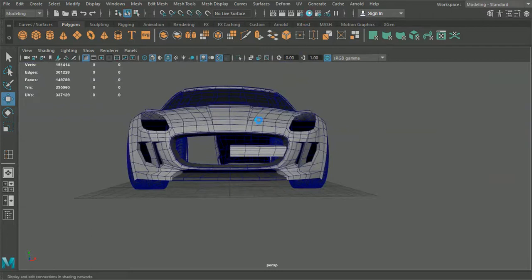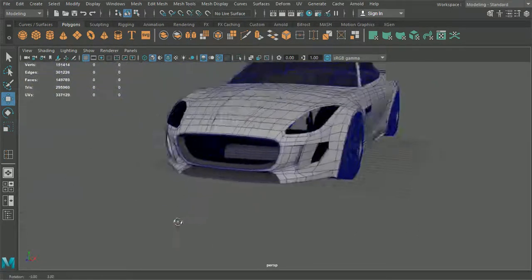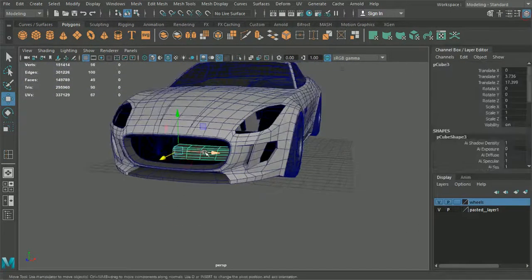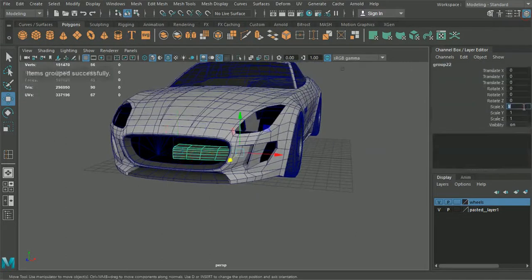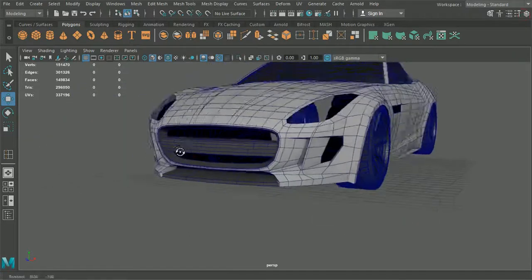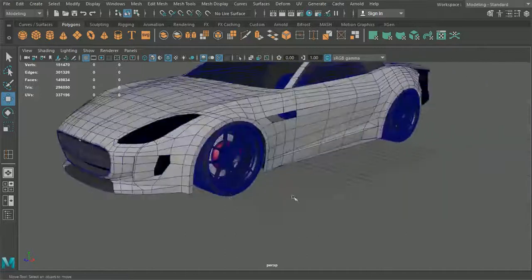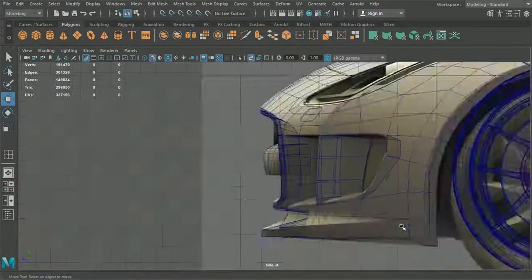So let's drag our darker material onto this. Let's see if we can flip that over there. Okay, and then, like I said, we'll have some honeycomb mesh at the back of that vent anyway, so that looks good. Let's have a look at this side here.